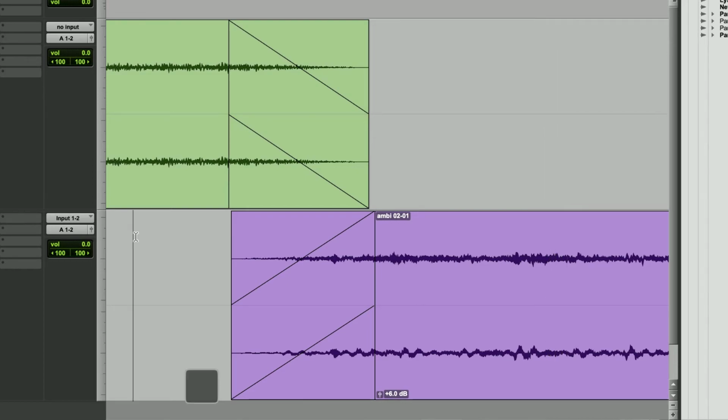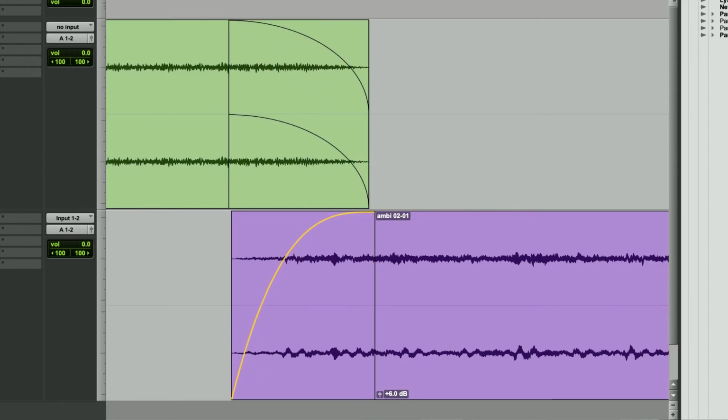Now basically this is two separate fades, so if you want to change the shape of them, that has to be done independently. And that's how you crossfade across multiple tracks.